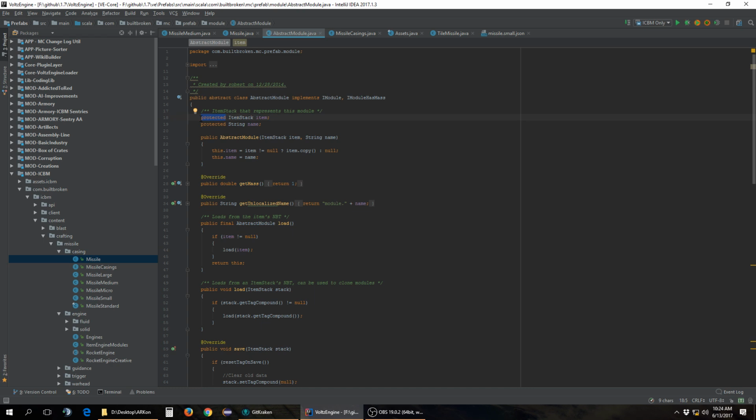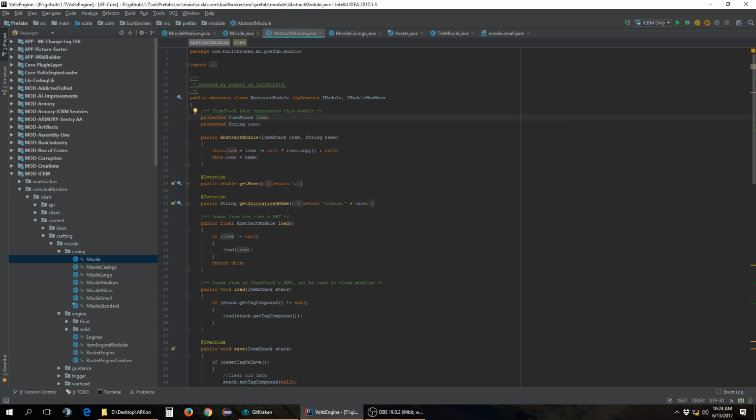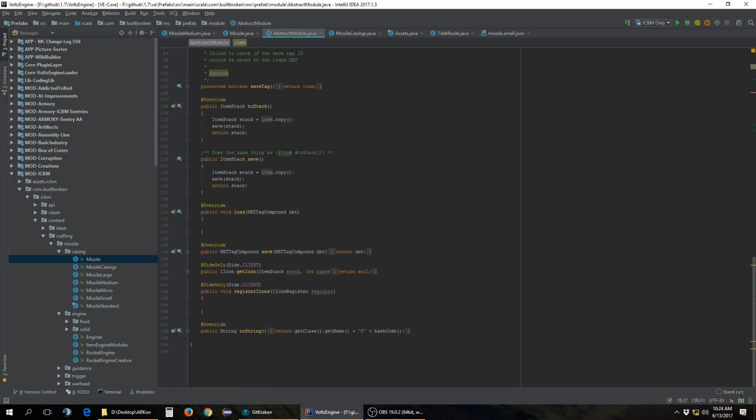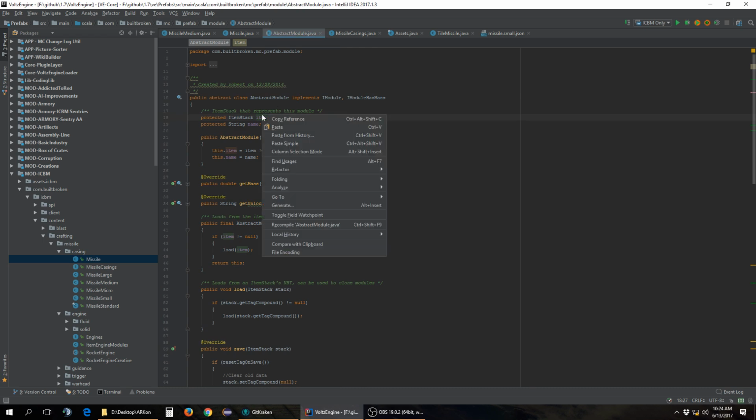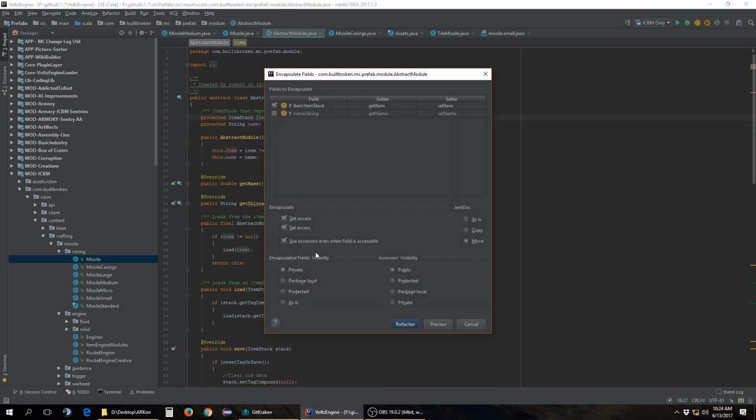I want to make this public, but at the same time I don't. Okay, we need a getter and setter for that. So let's go ahead and hit refactor, encapsulate fields, leave it as is, access reveal build public, Java docs as is, and we'll do that for both.